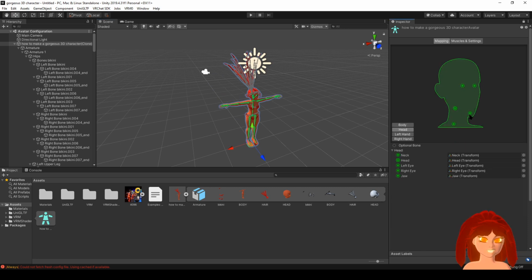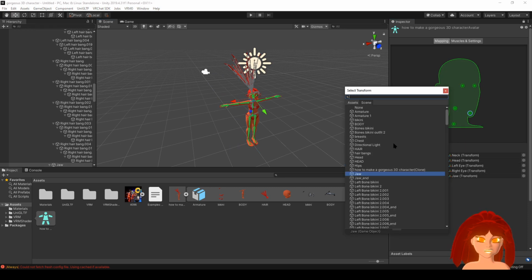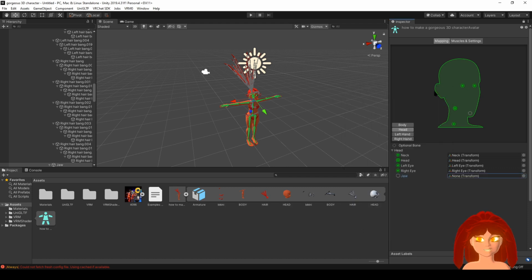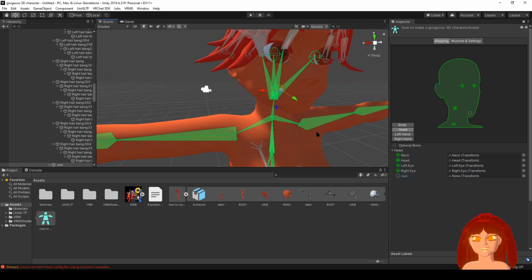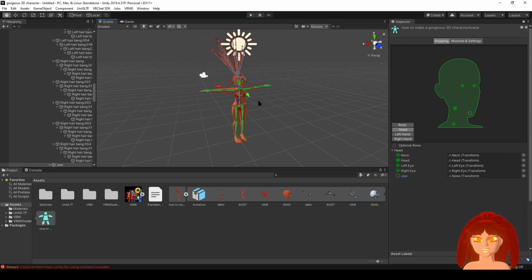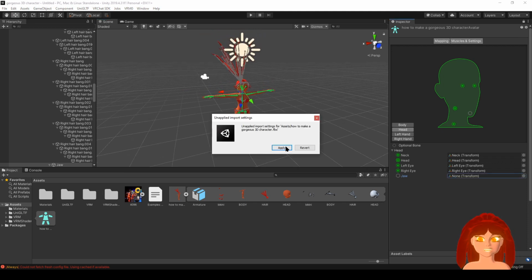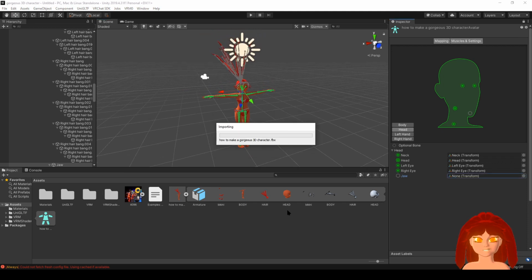All right, click on your head. Jaw bones, we do not need the jaw. Get rid of it. It is a nightmare. Zoom in. Mouth is shut. If it's open, don't worry, you can close it later. Click here. Yes, apply.